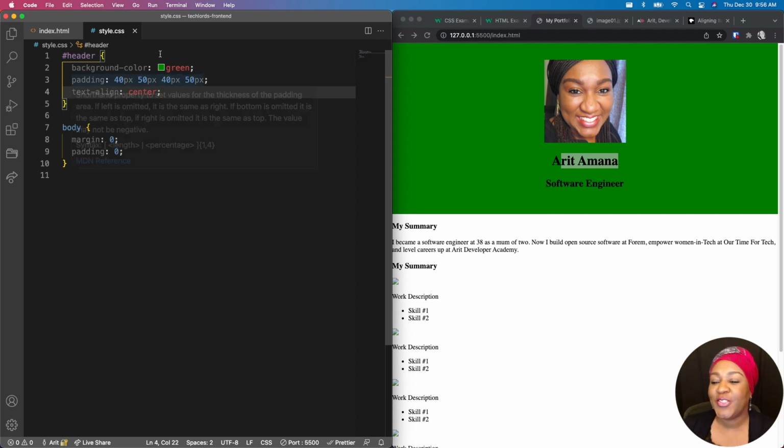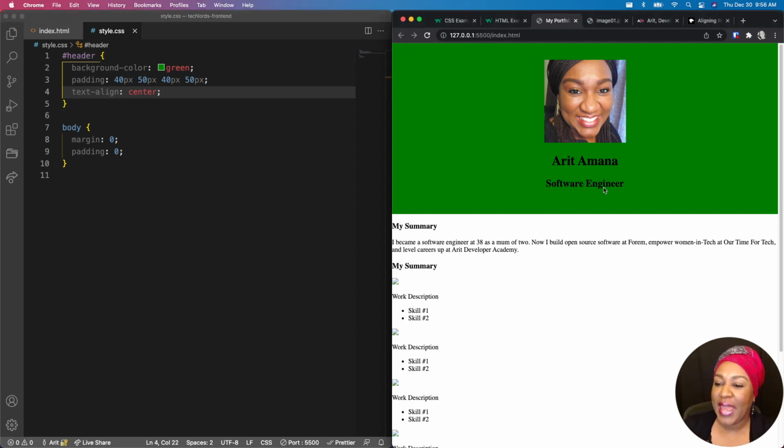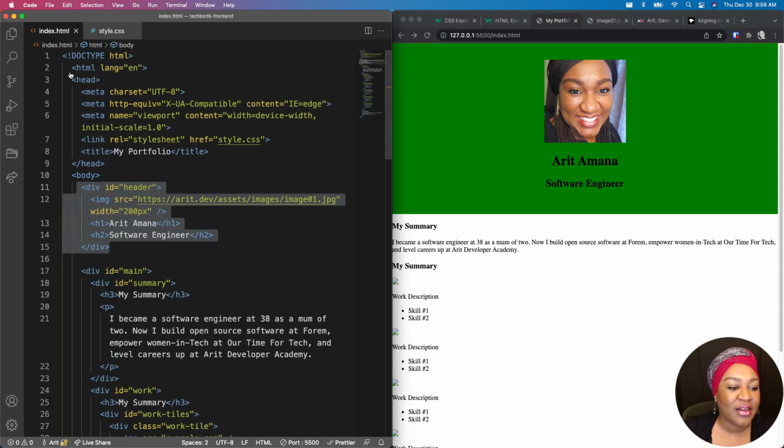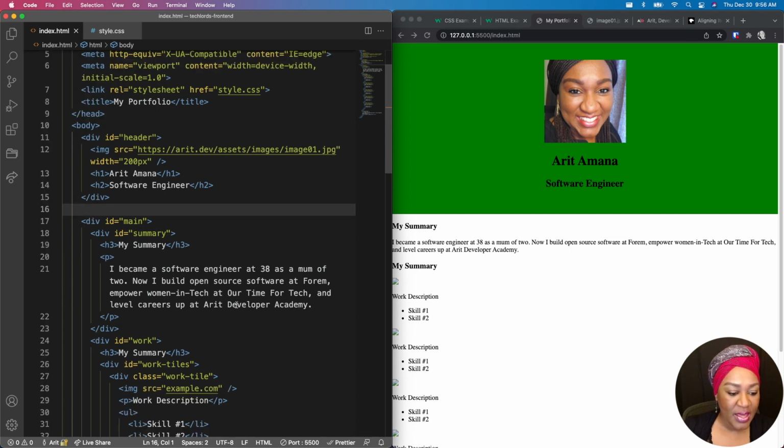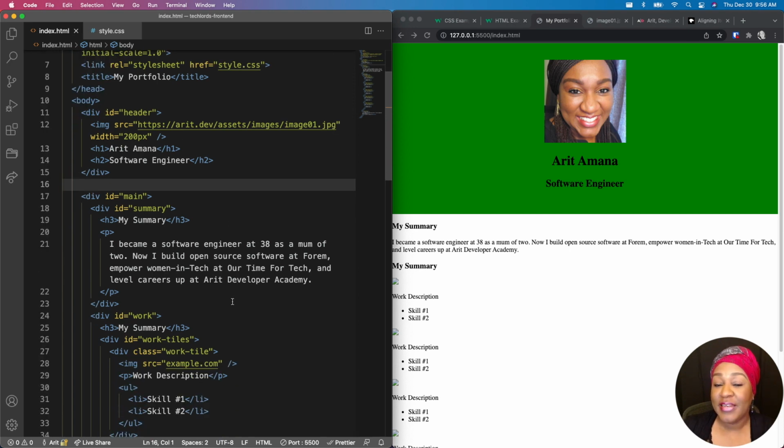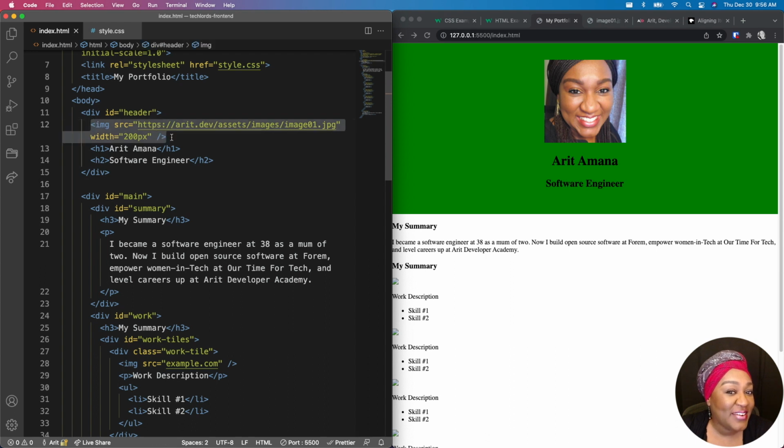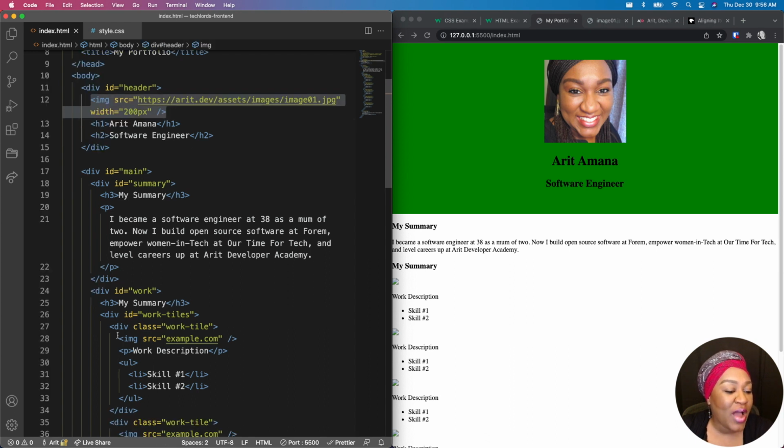Okay, all right. So my header is centered, and it's looking more like what I want. Okay, now let's style the image. Now we have different images. We have my head image, but we also have our image for the work tiles.